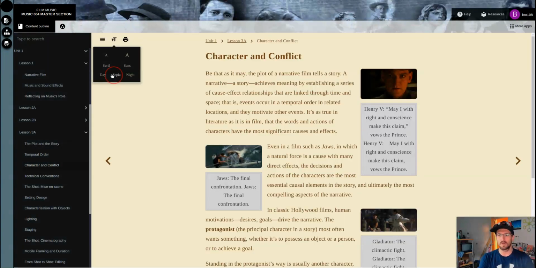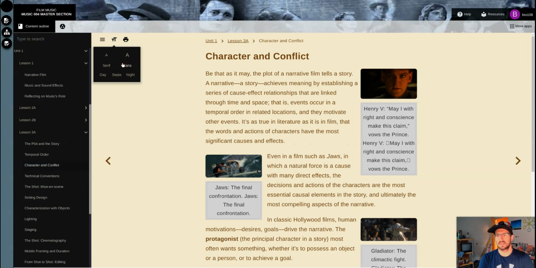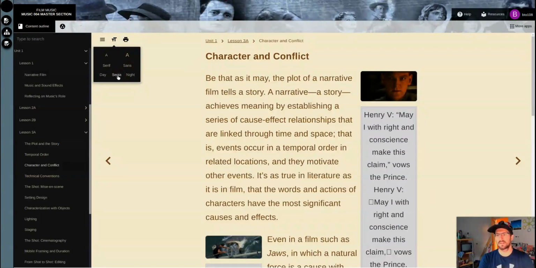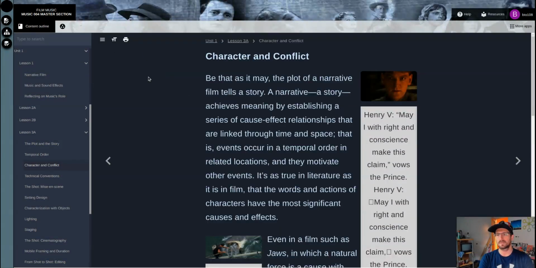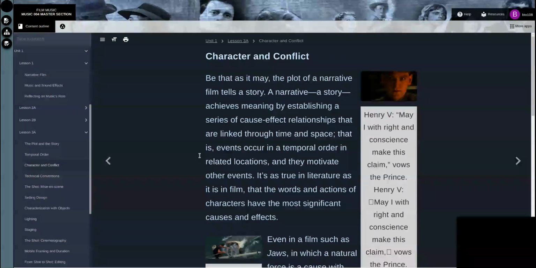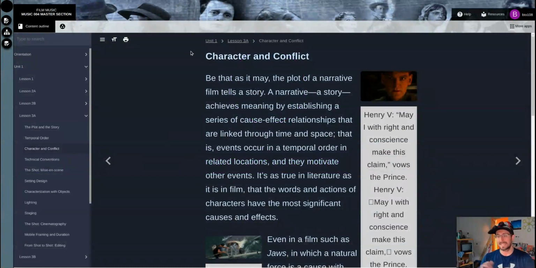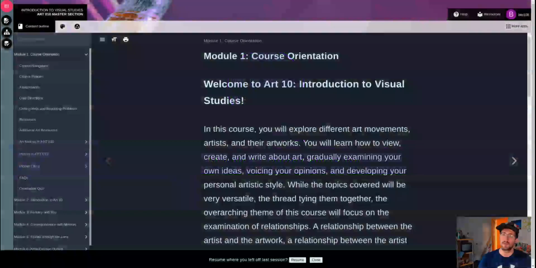We can go dark mode, we can go sepia, I can go serif versus sans serif. We can make the font larger, but the cool thing, if I go night mode here, and then we refresh, is HAXcms is also keeping these settings, but it's keeping it across contexts. So let's go to a different course now.